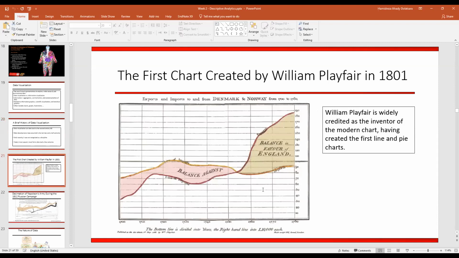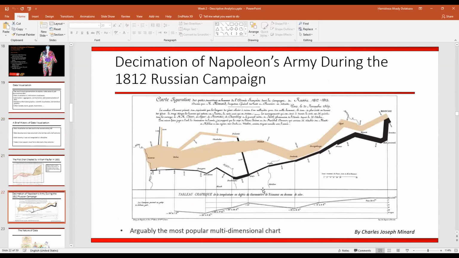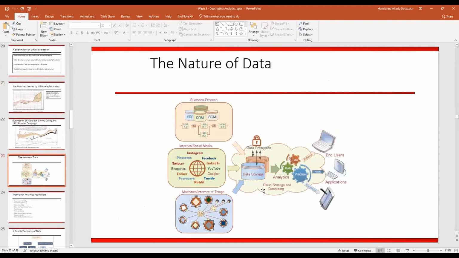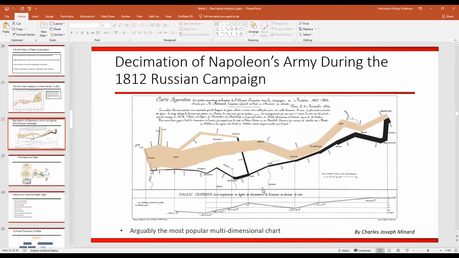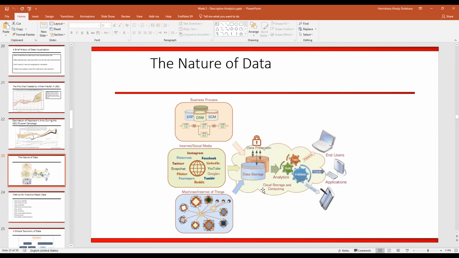You can just look at history and see some interesting visualizations, like what happened during Napoleon's Russian campaign. This one is about imports to and from Denmark and Norway, from 1700 to 1780. As you see, it's a very old visualization. So these days our data types are very different.